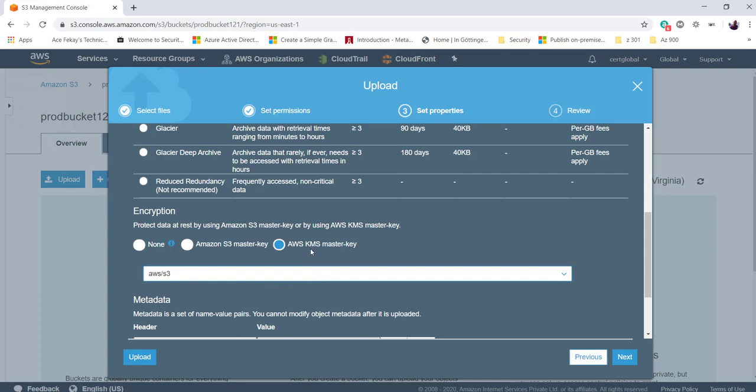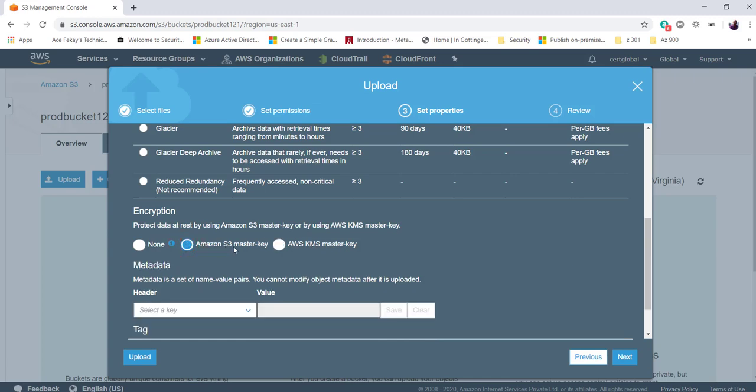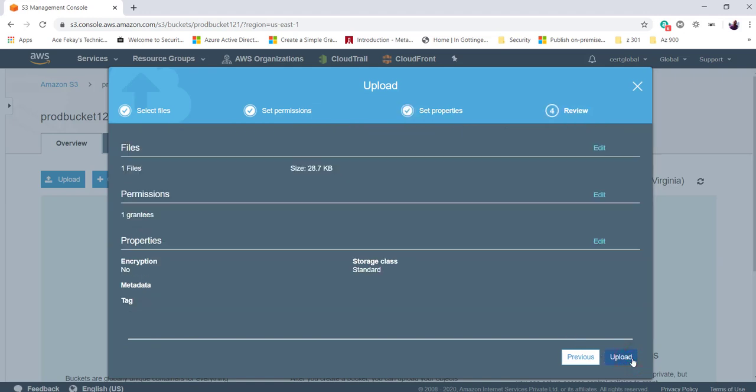But then KMS is a key management service, which is a managed service from AWS, which lets you manage the keys in terms of creation of a key, deletion, rotation of the key as well. But if that is too much of a headache for you and you don't want to manage the keys yourself, you can go ahead and choose Amazon S3 master key or leave it as none if you don't want to encrypt it. Okay. I'll click on next here, and this is a summary where we can review.